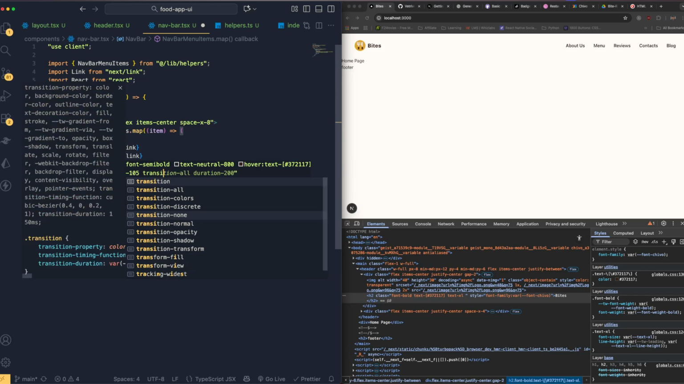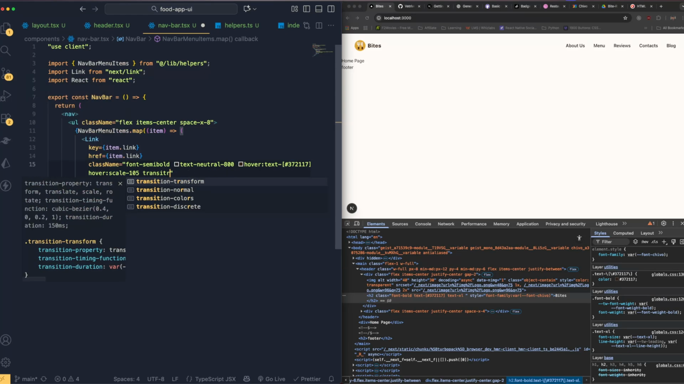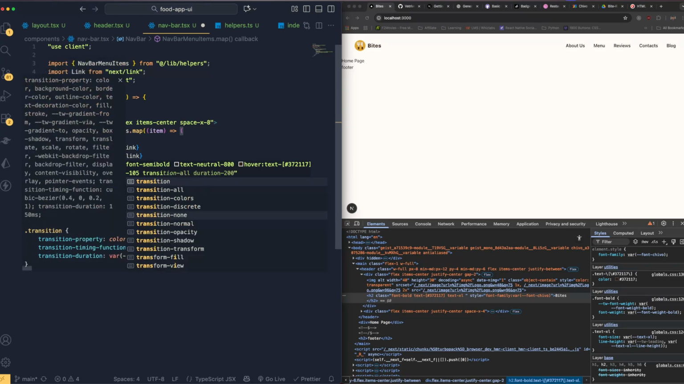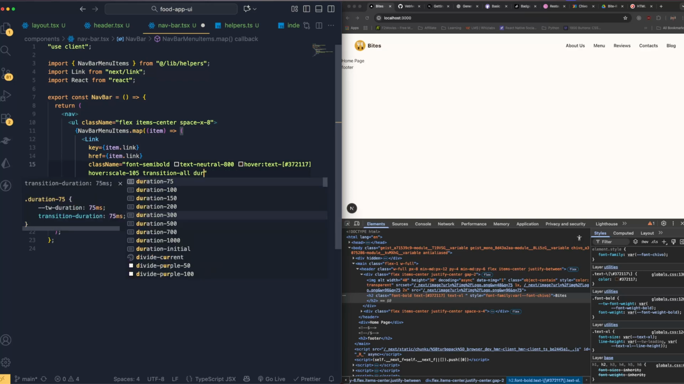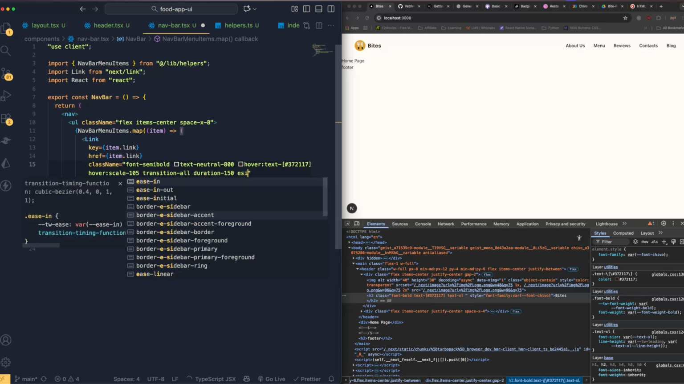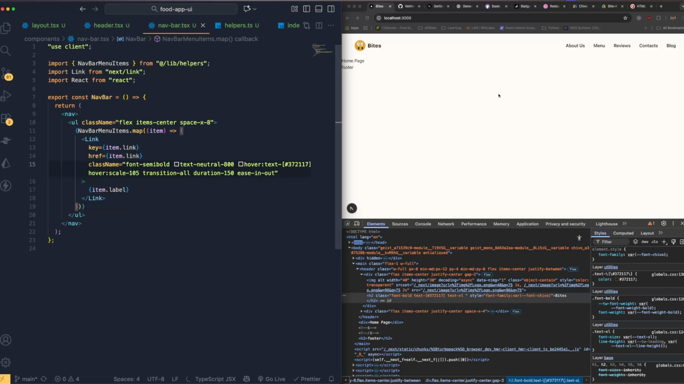So let's say transitions transform, or we can simply say transition all, and you can enhance the timing. So let's say 150 and ease in out, something like this. So now you have the nice transition effects, which is clearly visible over there. All right, so the home and the menu, everything, the link tag, everything is perfectly fine over there.